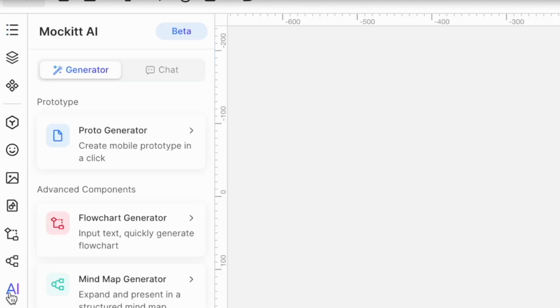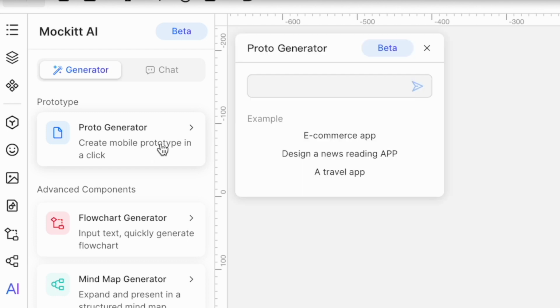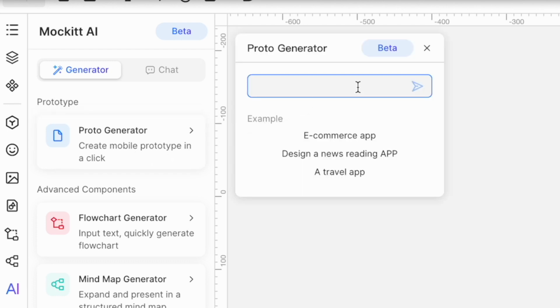Okay, step 1 is as you have the canvas opened on Mockitt, lead into the AI section followed by the generator section on the left-hand panel. Continue to select the Proto Generator option from the available list. This opens up a pop-up where you can type in your text prompt to design. For example, add the prompt, add a music player on the main page, and this will generate a prototype.